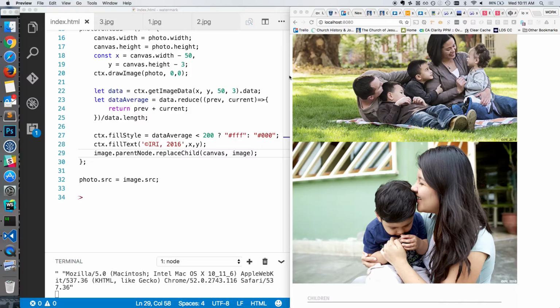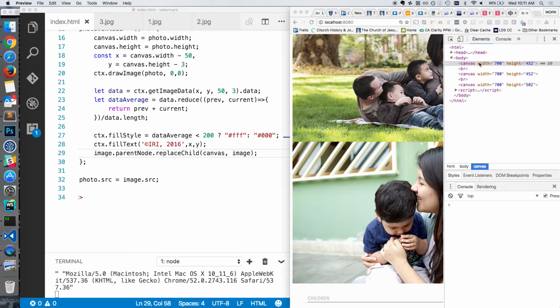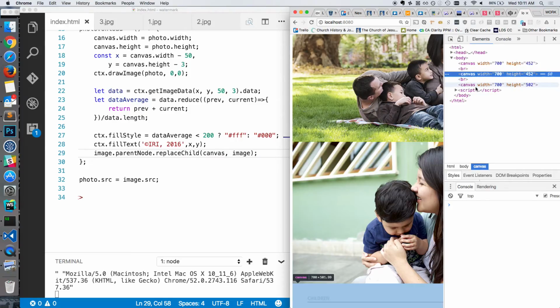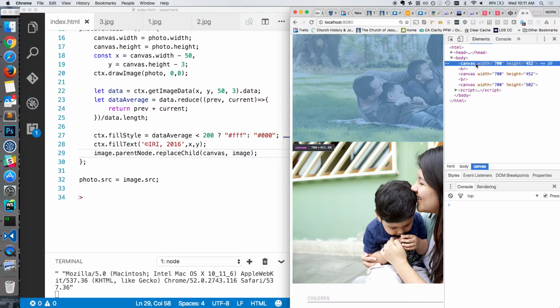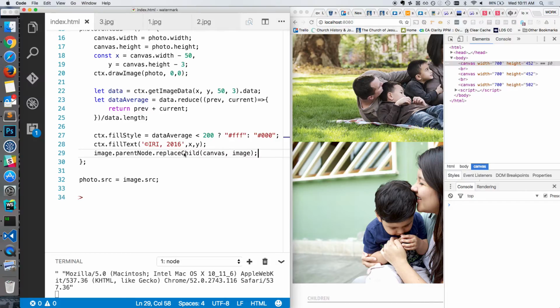What's the DOM representation at this point? So the DOM representation at this point is 3 canvas tags. If we wanted them to be images, like image tags, like they were initially, on this line right here, 29, we replace the image with the canvas. An alternative thing to do would be we could have gotten the contents of the canvas as a base 64 encoded JPEG or PNG, and then inserted that back into the image as the image source.